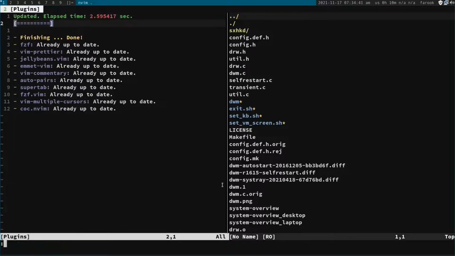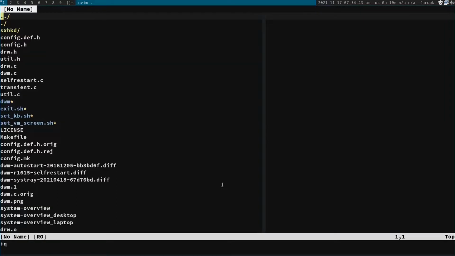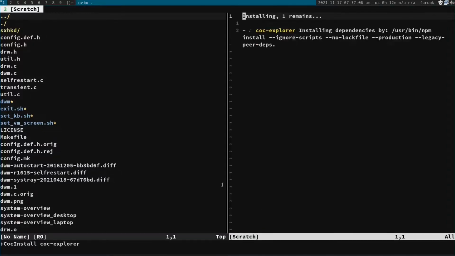Now you press colon q and then you press colon COC, capital C the first one and capital I for install, CocInstall, space coc-explorer, hit enter.